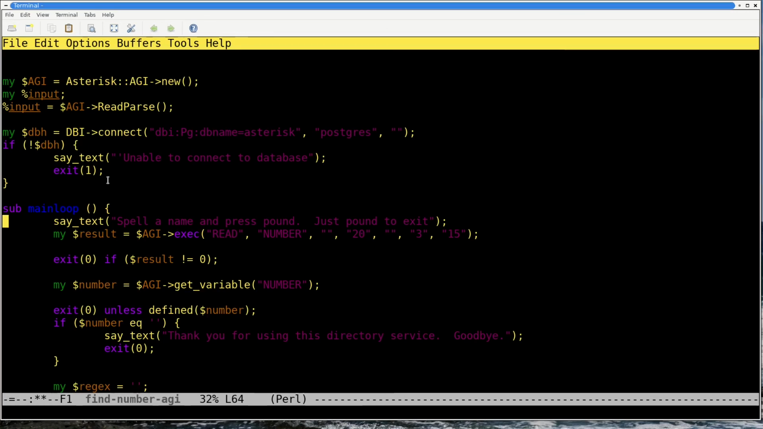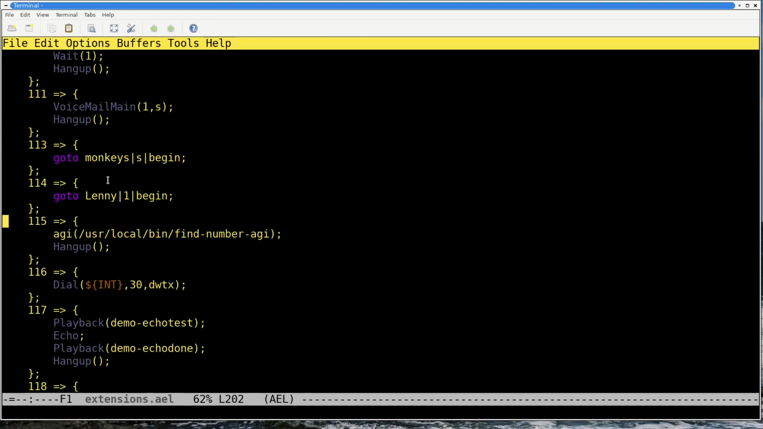I'll demo the case where there are no matches, actually. So if I dial 15, Spell a name and press pound. Just pound to exit. If I put in a whole long string of digits, that's unlikely to match anything. No matches were found. Please try again. Spell a name and press pound. Just pound to exit. Thank you for using this directory service. Goodbye.